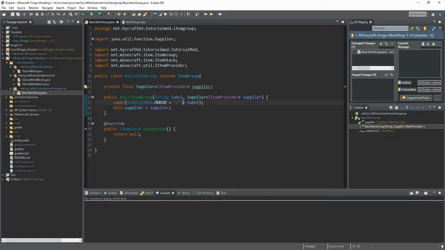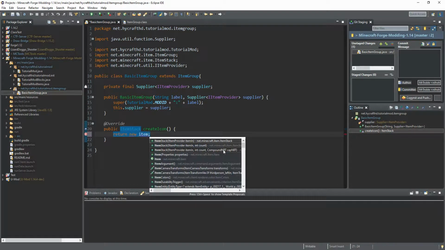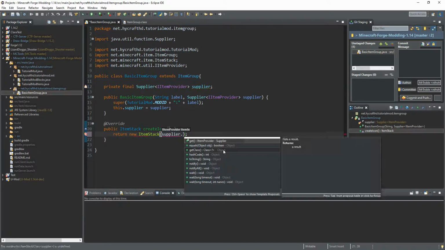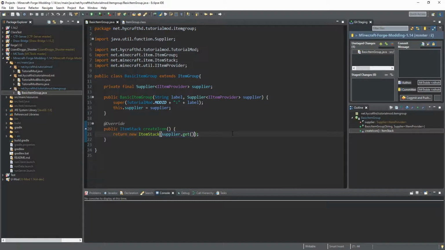And to actually, we need to return an item stack here, and for that we make a new item stack and we need to put in an item provider. And for that we will call our supplier. So now we will call the supplier function that we put in up there. This is part of functional programming. I don't get into the history and function of functional programming, but this is how it works. So we don't know what is in that function, but we know what its inputs and outputs are.